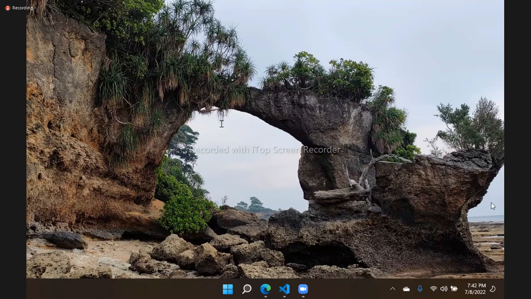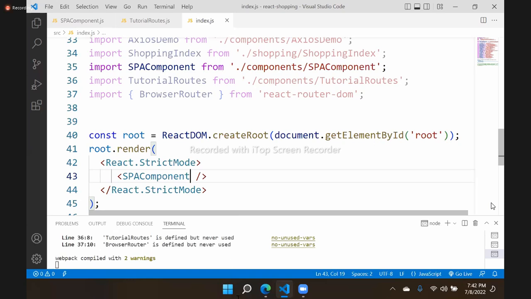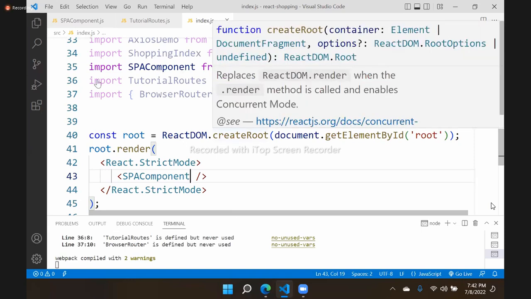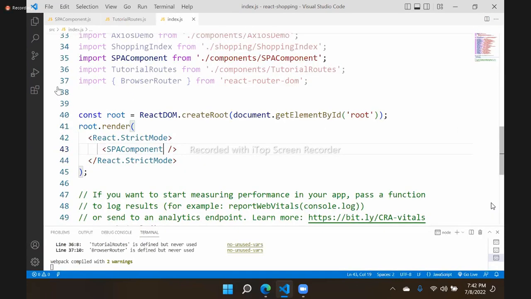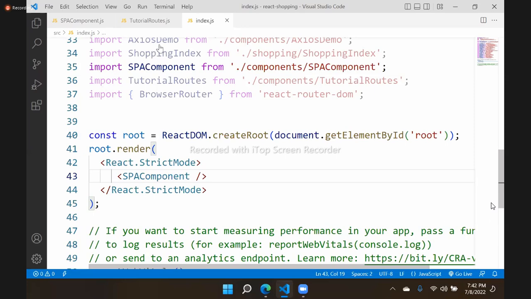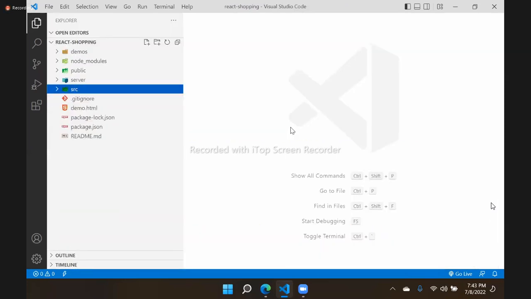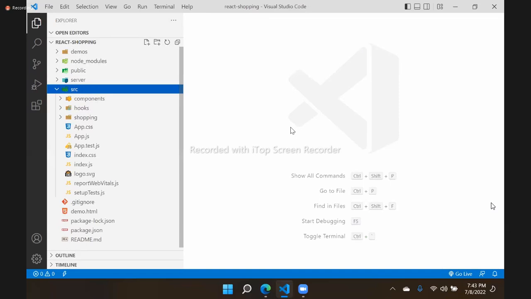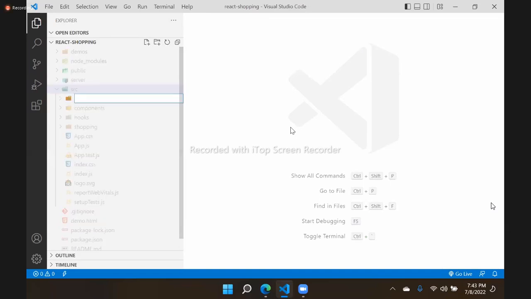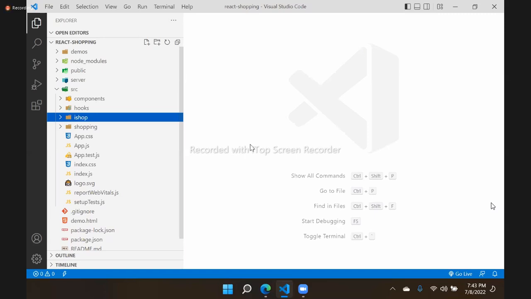So for that, let's do one thing. Now we will create a separate folder. We'll close all this and maintain a separate folder in the folder as iShop. iShop is one folder. Okay. I will give you a sample documentation. You try that, the complete scenario.